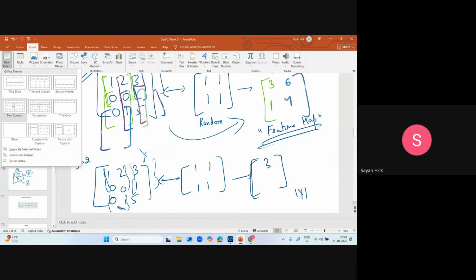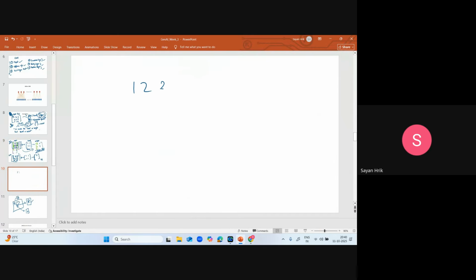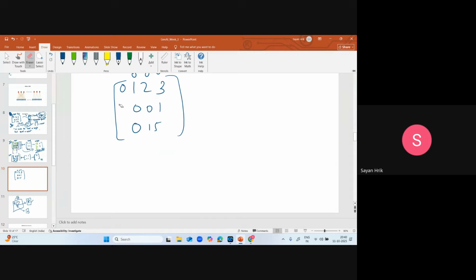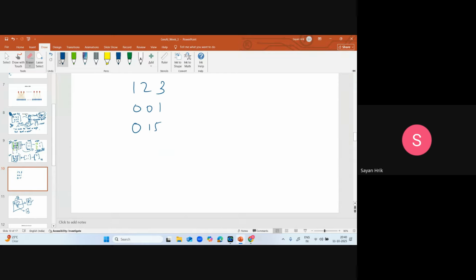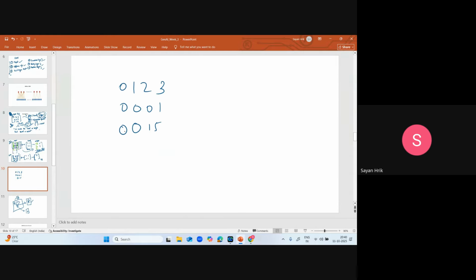So let's have the same image now. This is 1, 2, 3, 0, 0, 1 and 0, 1, 5. Now what I'll do is add one layer of padding to this image. Let me draw it a little neater. So what I'm going to do is add a padding layer to this image. That means I'll add a 0 here, I will add a 0 here, and so on.